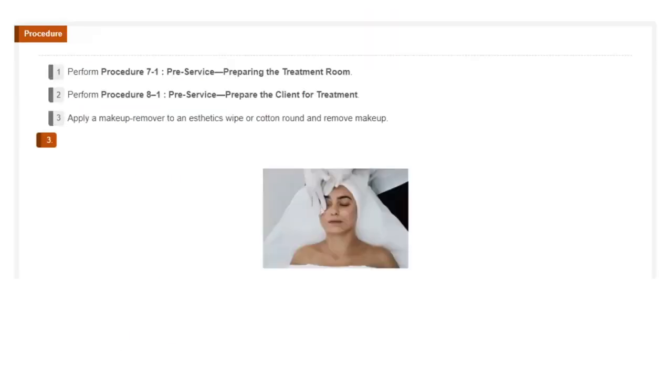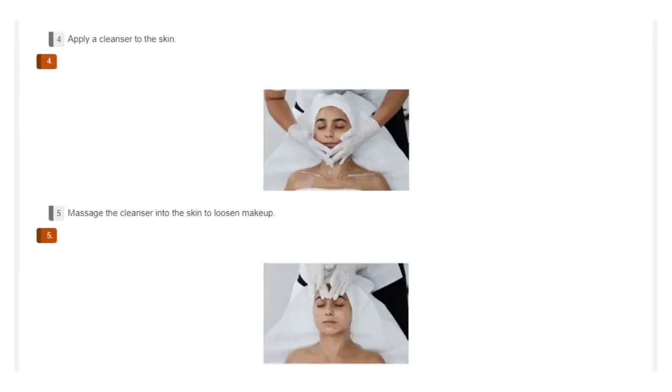Procedure. 1. Perform procedure 7-1, pre-service, preparing the treatment room. 2. Perform procedure 8-1, pre-service, prepare the client for treatment. 3. Apply a makeup remover to an aesthetics wipe or cotton round and remove makeup.